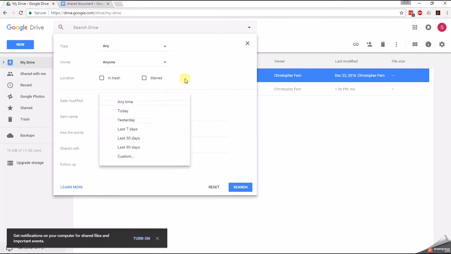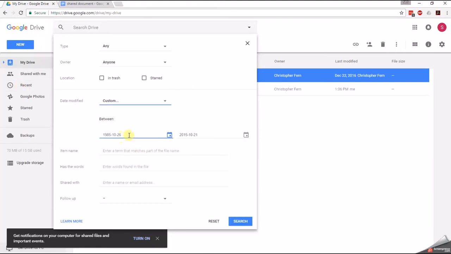So you don't really need to necessarily go to recent. If you're looking for a document that was modified, say, between 2 dates, you would be searching through recent for a long time. You would enter an item name. It could actually search in the file for certain words. You can also find documents that have been shared with people. So using this dialog, you can find pretty much any document that you're looking for.